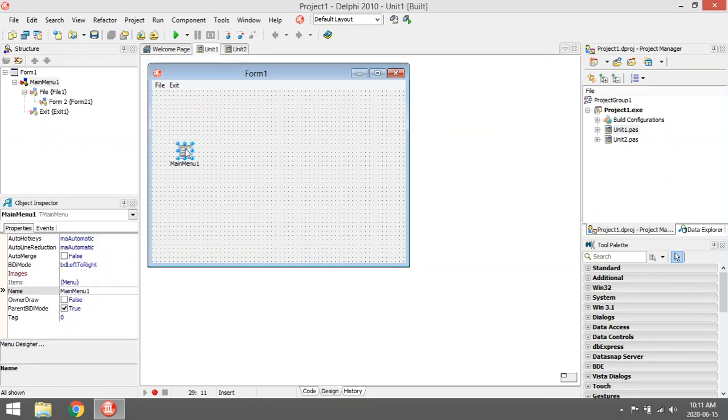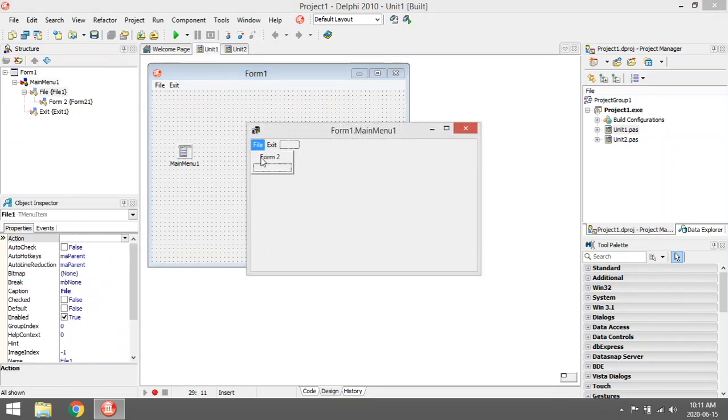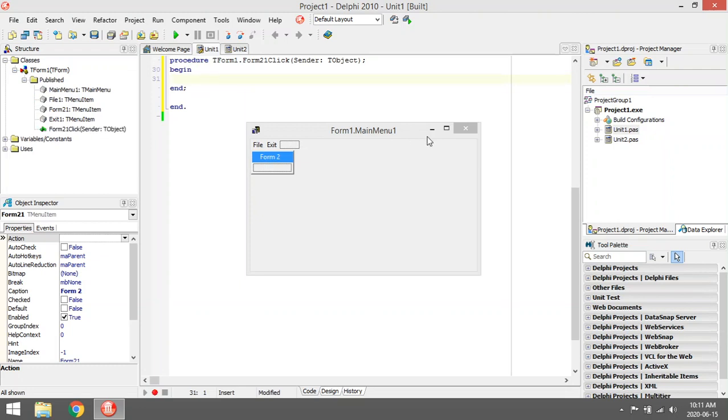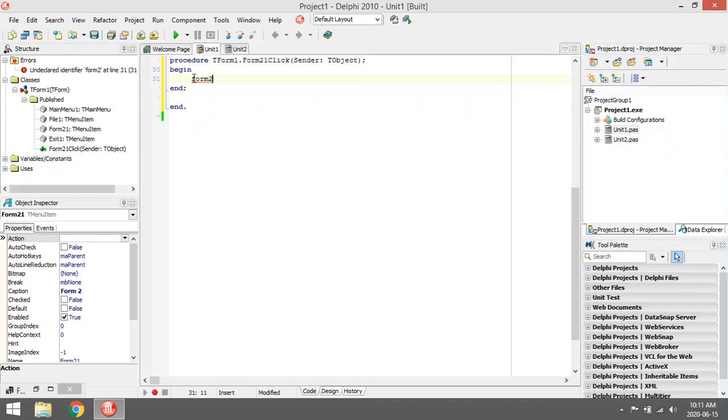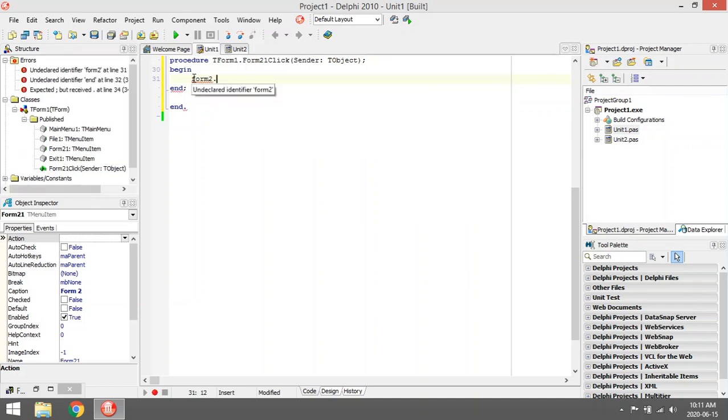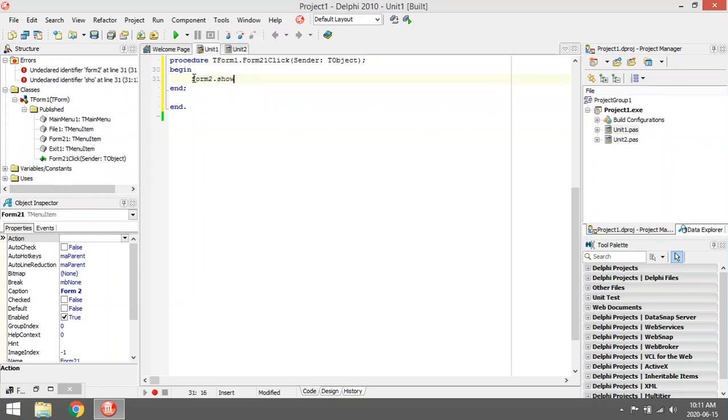I'm going to go to my menu component. I'm going to double click there again. And then I'm going to type. I want to go to form 2, so I'm going to say form 2 dot show modal. Okay, form 2 dot show modal.